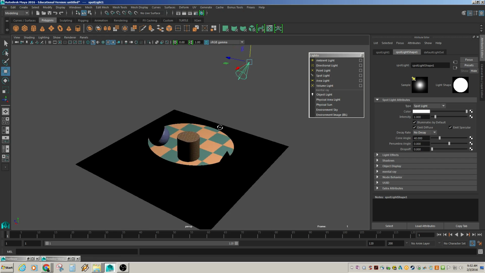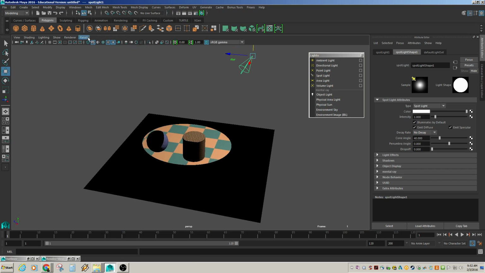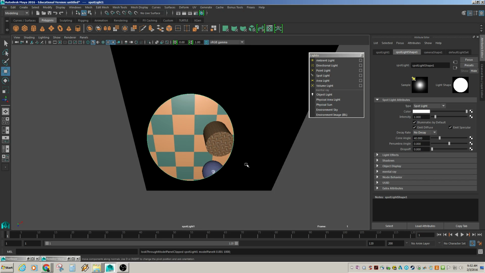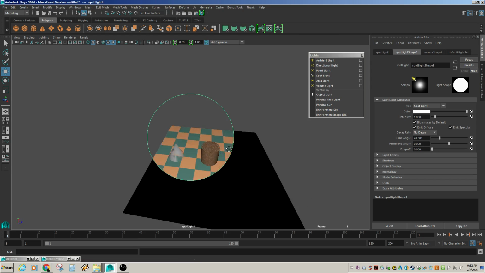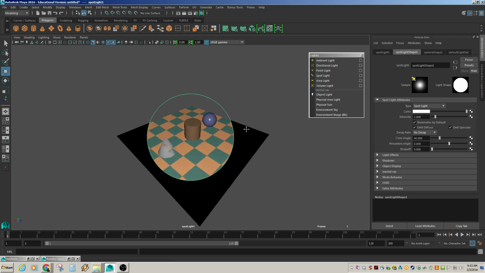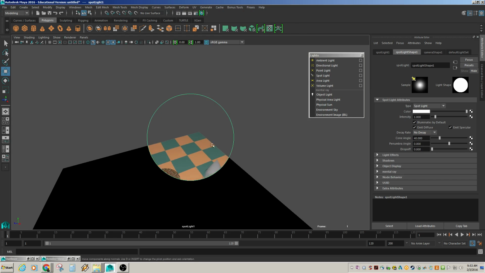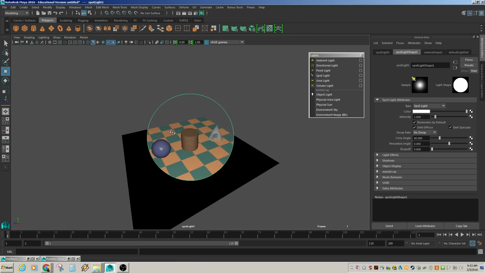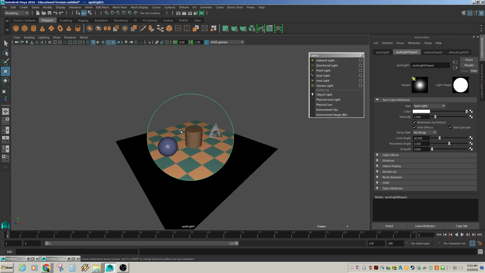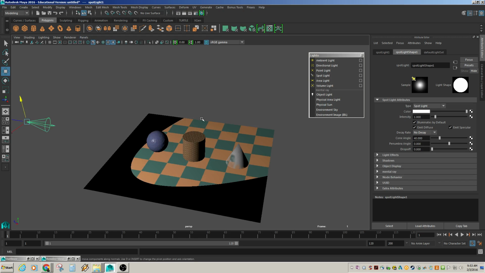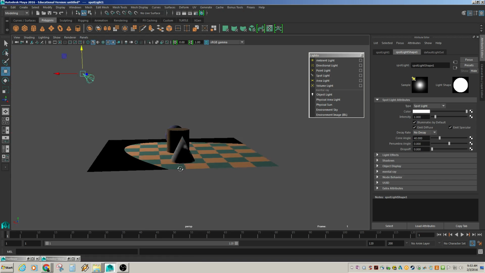If I want to aim it a little bit better, I can have the light selected, go to Panels, and Look Through selected, and you'll see that it lets me navigate around as if I were the light and aim at the things I want to show. So I can set it up like this and say, yeah, that's the area I want to illuminate. Now I can go back to my perspective camera, and we'll see that that's where the light stays.